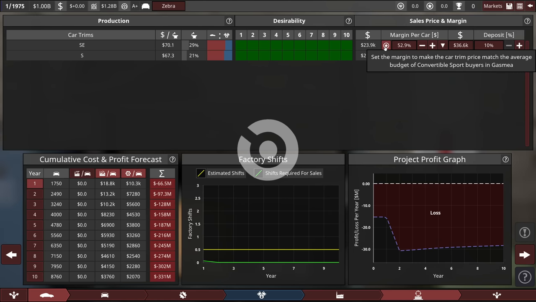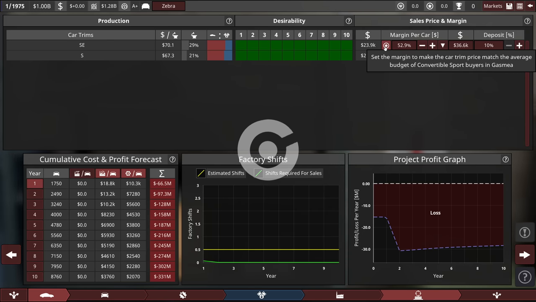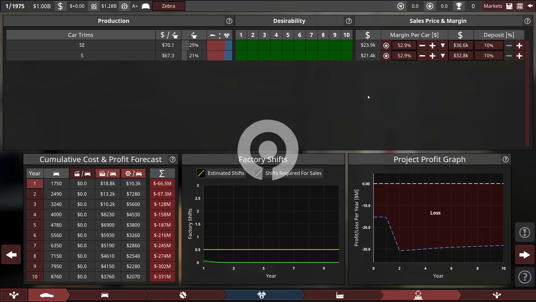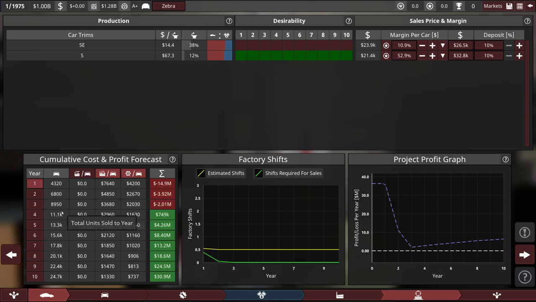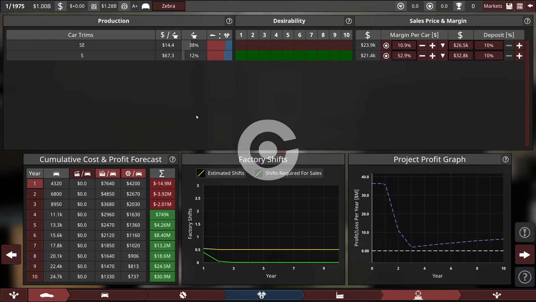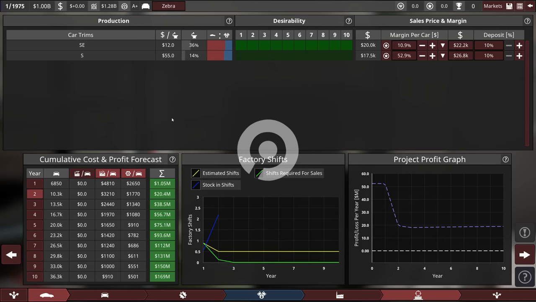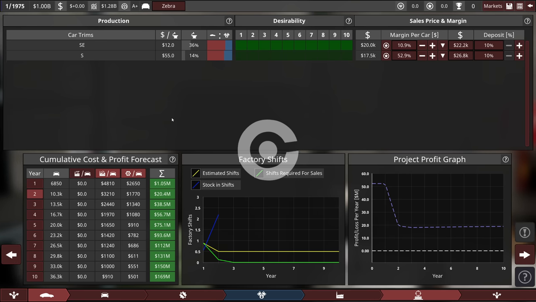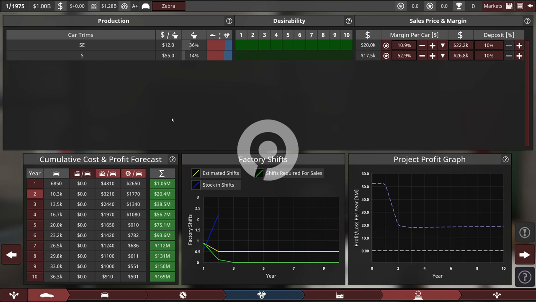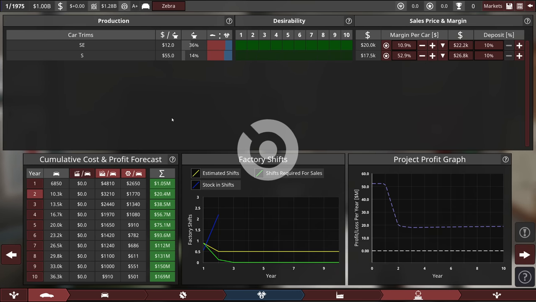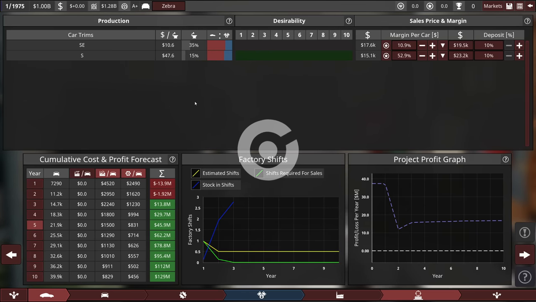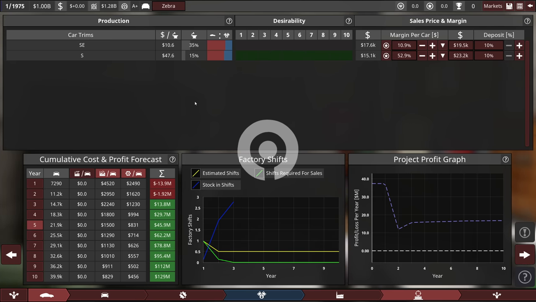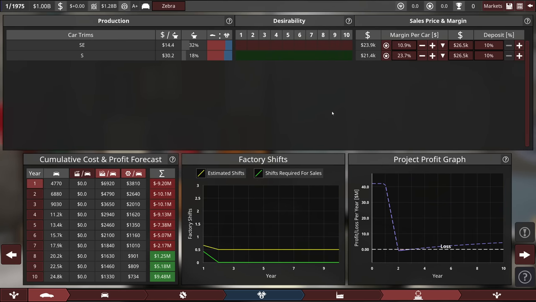If I set this based on the average budget convertible sport buyers in this region, I'm very curious to see how much money we'd actually make. 10% profit, but we would actually make money in year one. That's probably for the better. It takes a long time to load this up, but it looks like if we discount our SE trim fairly significantly, we will be making a lot of money, so that's definitely an important thing to think about. I'm going to discount the S trim, and I suspect that we should be really raking in some cash. Yikes, it takes a while to load that up.